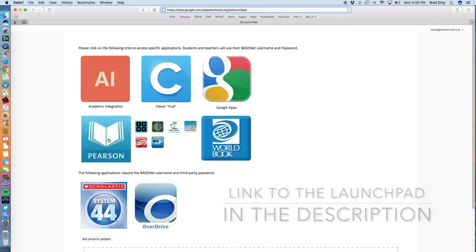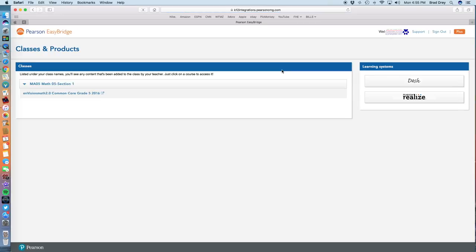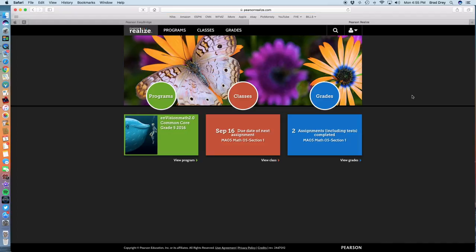From there, we're going to click on the blue Pearson app or link, and that's going to ask for our students' username and password. Once they log in successfully, they're going to be brought to this page. They're going to go to the right side and click on the Pearson Realize button, and that will take them to the Pearson Realize site, which is broken up into three main sections: programs, classes, and grades.